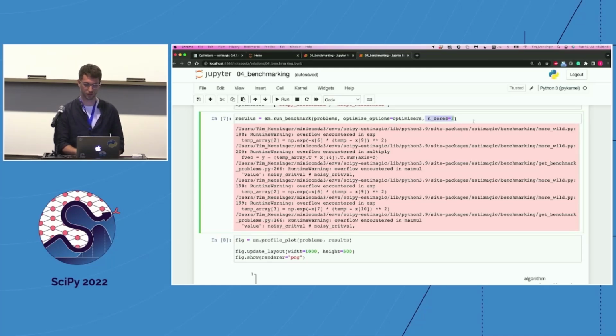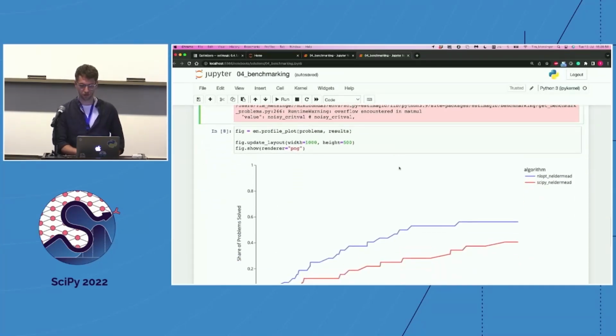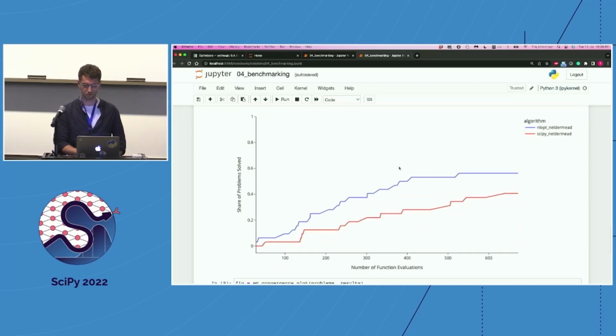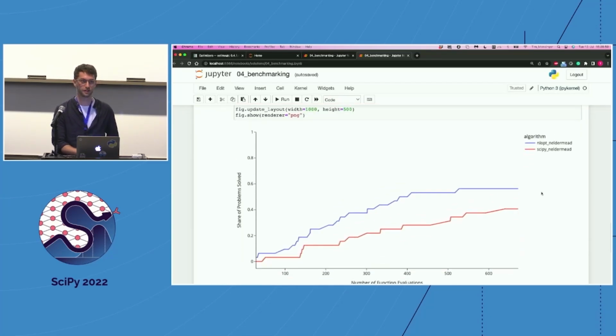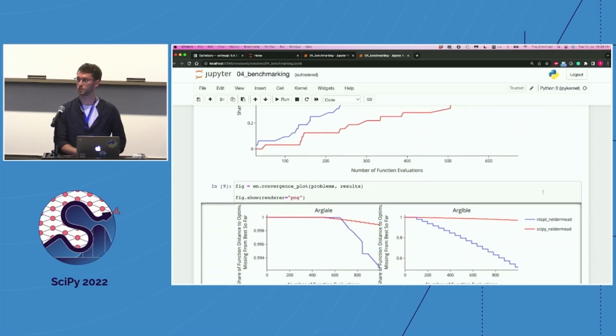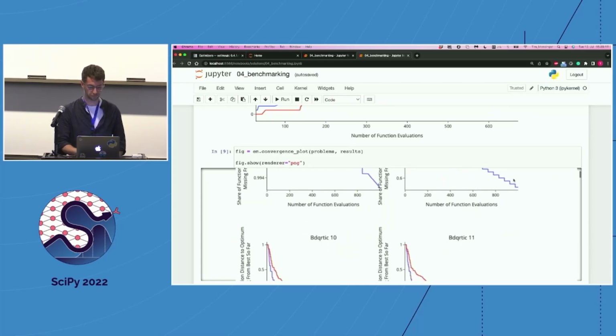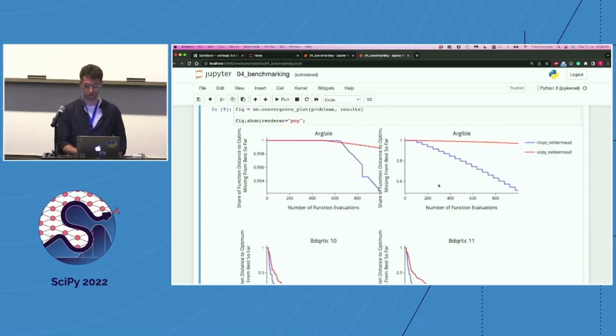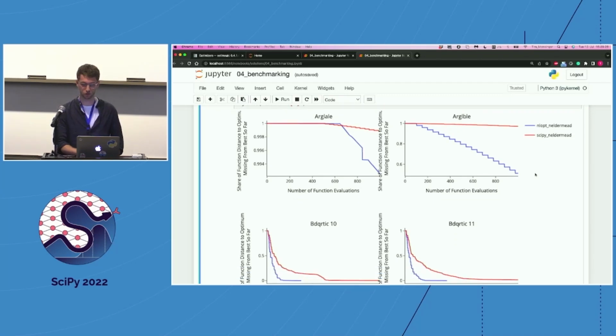Here I didn't catch the warnings, so this is probably what you have seen. Now, if we consider the profile plot, we realize that the NLOpt implementation of Nelder-Mead just performs better. It just dominates the scipy Nelder-Mead. It's an interesting observation. And now going to the convergence plots, we're going to look at the individual functions. We see also that basically for every function, the NLOpt Nelder-Mead just converged much quicker.